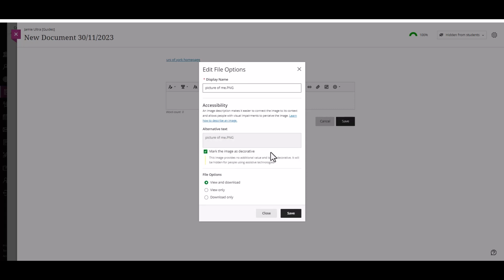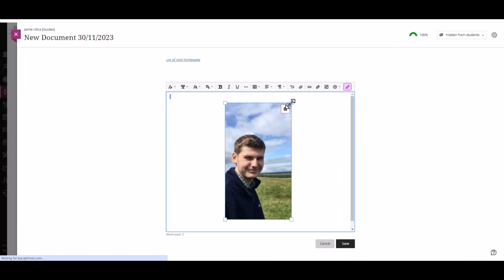You also have the options for file options such as view and download, view only and download only, if you want to make it only viewable or download only. Once you're happy with your settings, click Save and the image should appear.